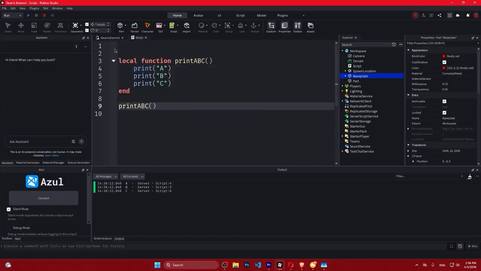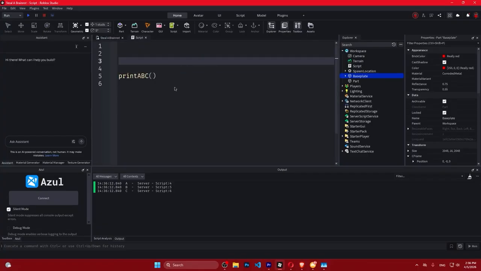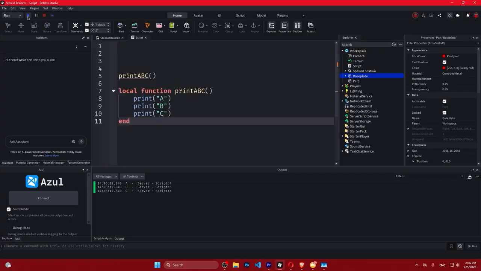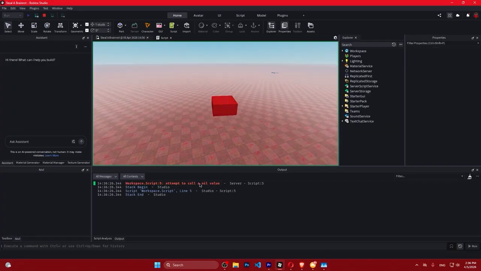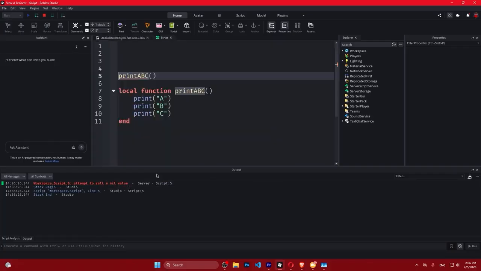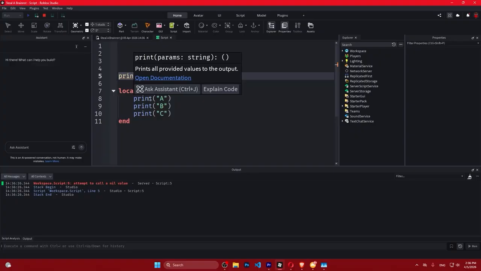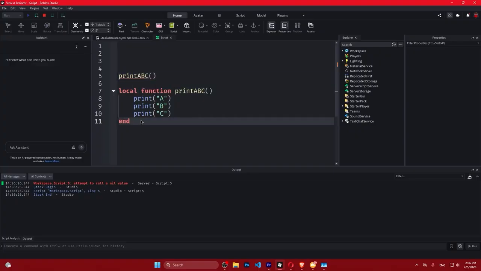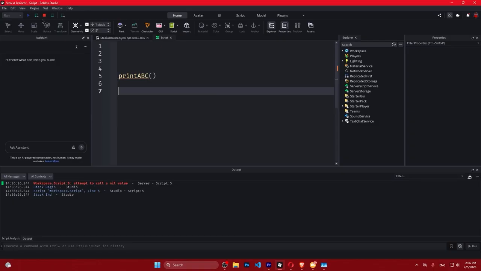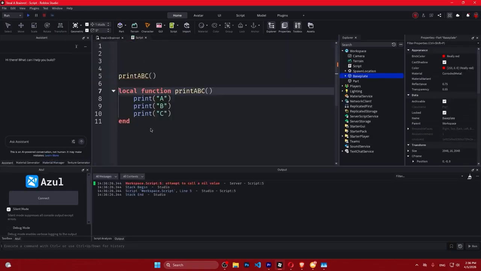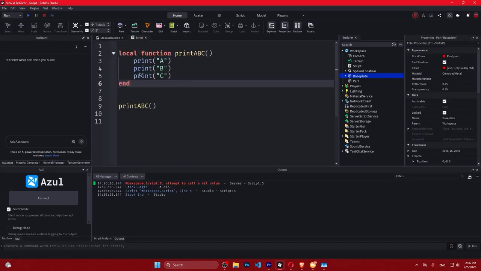All right, but first you need to have defined the function. If I rotate those positions around, well, the code will not know what the function is. So "attempt to call a nil value." That's what it's going to say, because print ABC is not defined. The code doesn't know what happened. So you need to have defined the function before you call it.